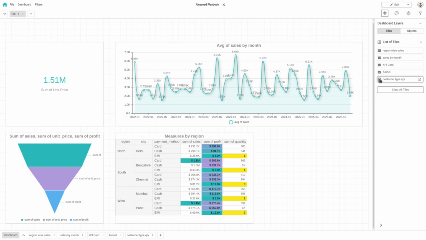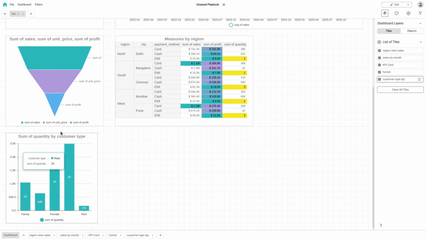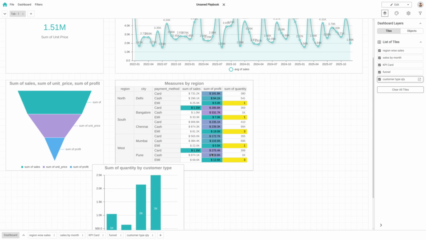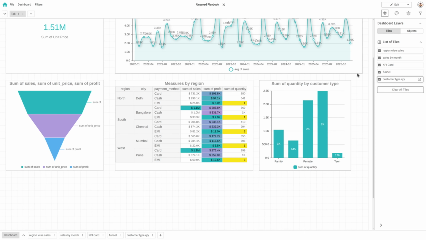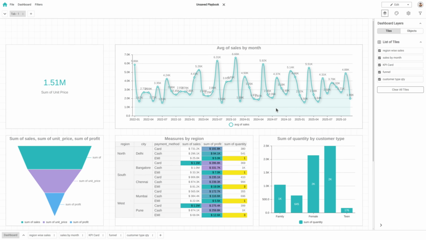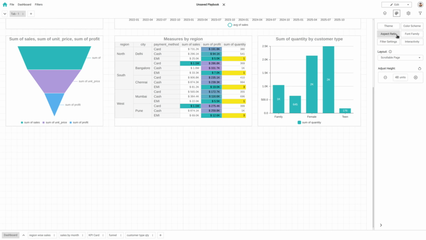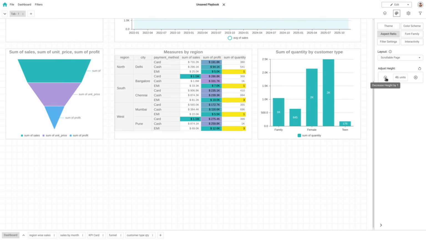Finally, the bar chart. Since there is not enough space left in the second row, the chart is automatically added to the third row. I'm resizing it and moving it into the second row. As there is a lot of empty space at the bottom, I'm going to the aspect ratio section and reducing the height of the page.